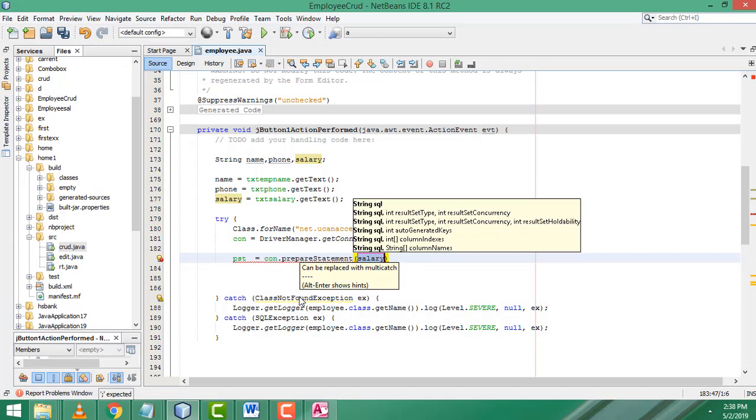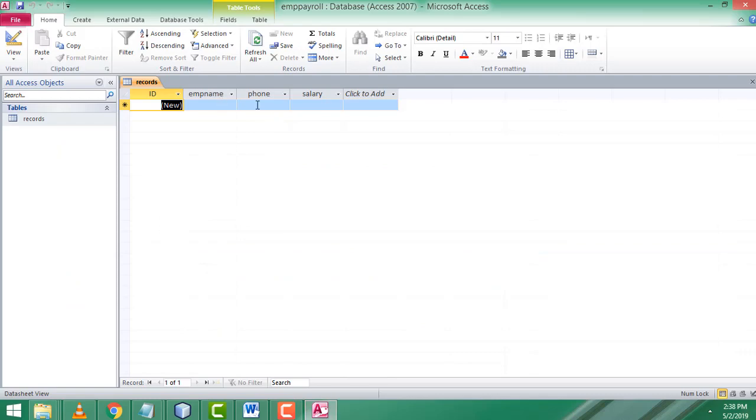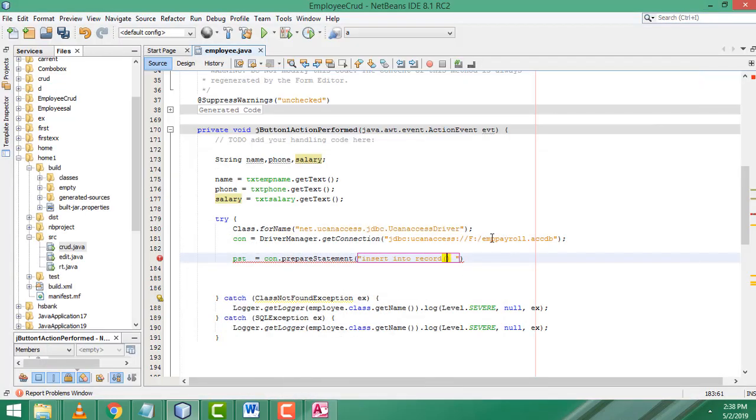Here we have to write insert into record. What are the fields available? You have to give these three fields: EMP name, salary, phone. You have to give them like this: EMP name, comma, salary, comma, phone.